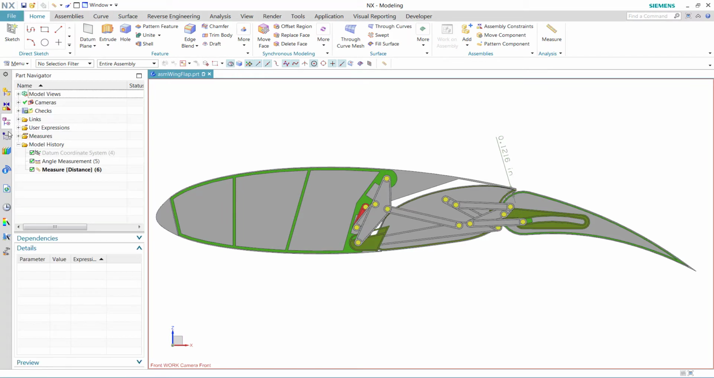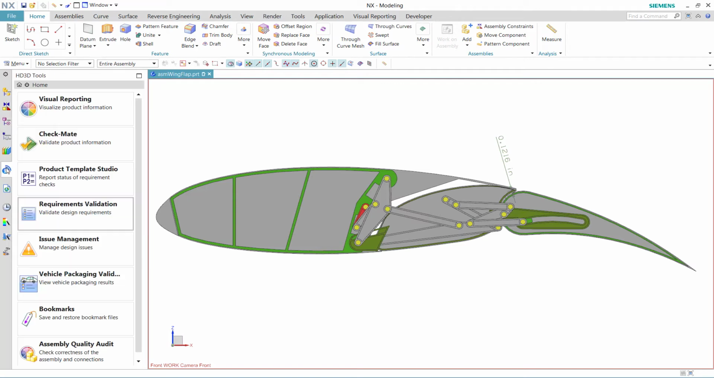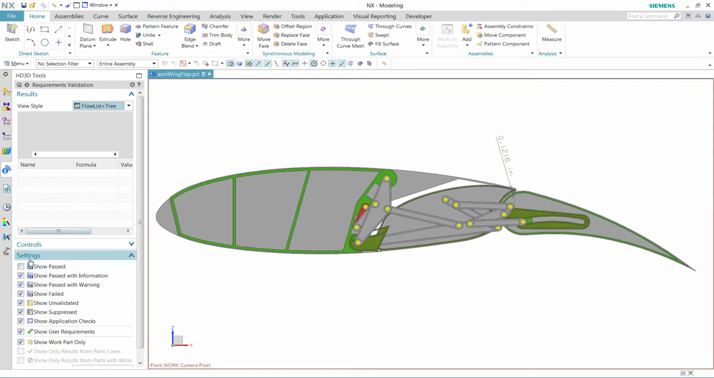As we look in the model navigator now, we have a checks folder. We have a trailing gap check in here that's green at the moment because it's happy. If we want to turn on the requirements validation tool, we can start to see HD3D tags out there, a passing tag if the check is passing. We can turn that off here if it's not. We don't want to see the passing one.